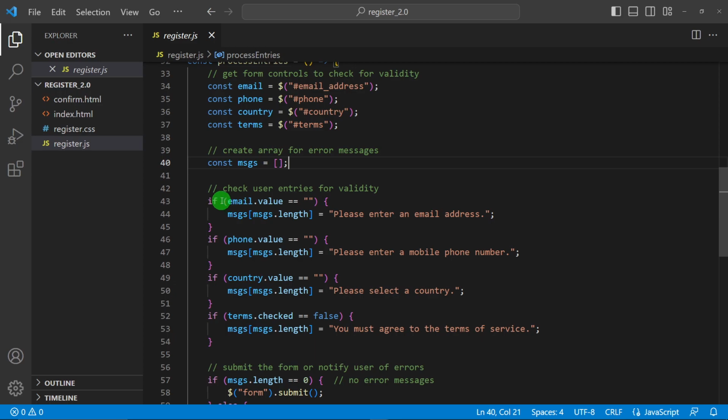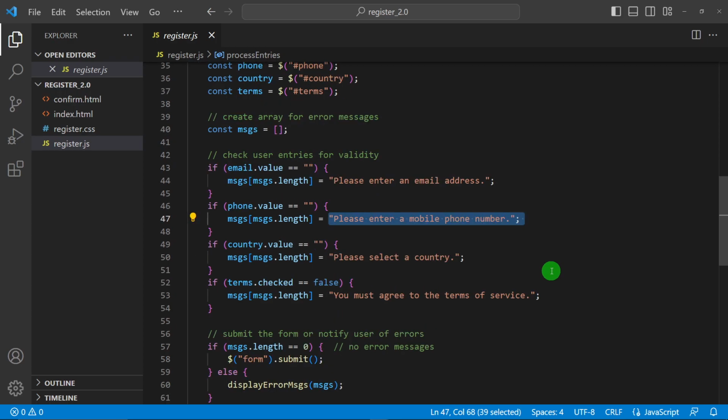Okay. If they didn't type something in for their email address, it's going to add a message. Notice messages.length. Length is 0, so it's going to make an item 0 in our messages array that says, please enter an email address. Okay. If the phone was blank, it's going to add onto the end of our array another message that says, please enter a mobile phone number. And then for each of these as we go, and you saw I just clicked it without putting anything in, so I had all 4 messages. So now I have a message array that has 4 messages in it, numbered 0 through 3.